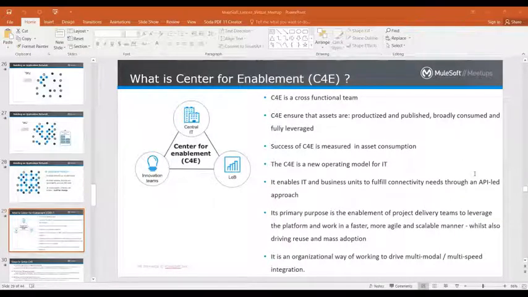Let me explain it a little further. Instead of treating each IT challenge as a single, independent project, the C4E introduces a continuous delivery framework.